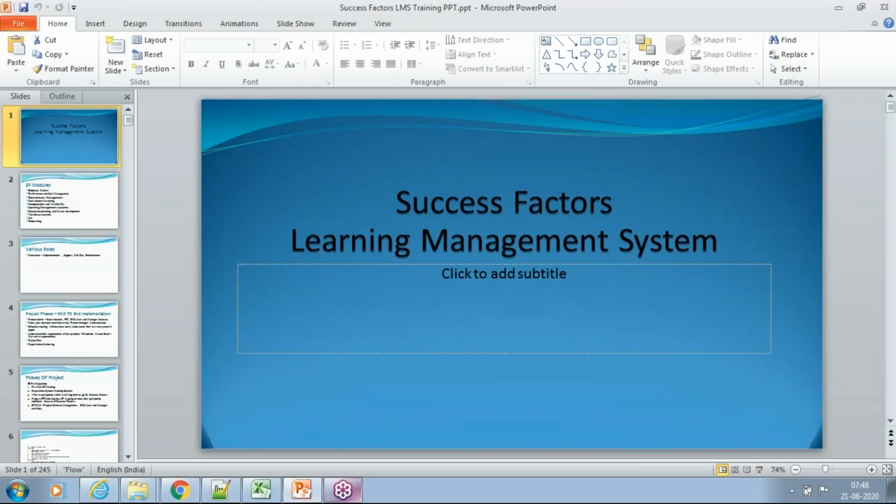We'll be having a demo session, and this is more about the SuccessFactors Learning Management System training demo session. Today we'll just have an outlook on what all topics would be covered as part of the training and what the training will be all about. You can also ask all your queries that you have with regards to this training session.